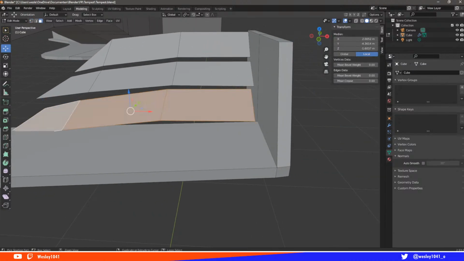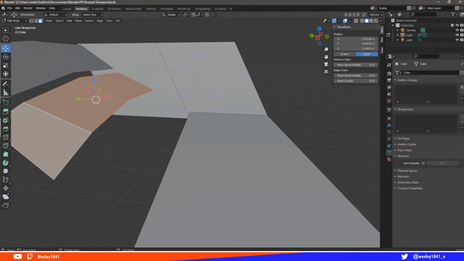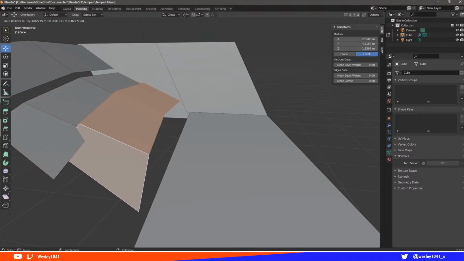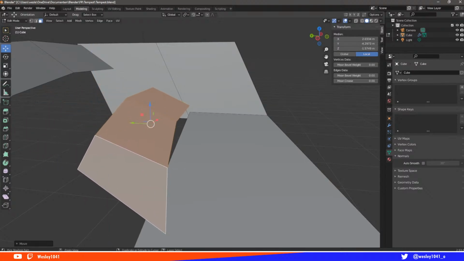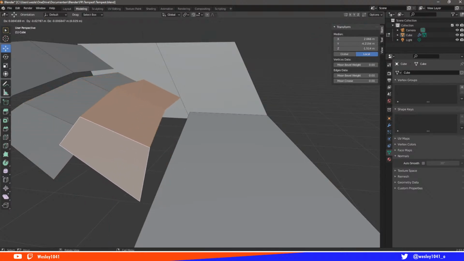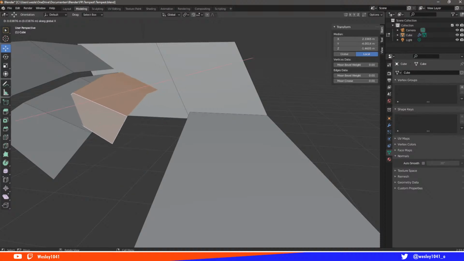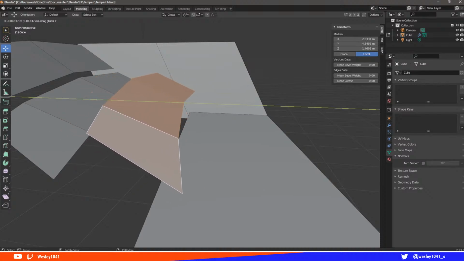Ah, messed this up. Cool. No. Duplicate. Shift. No. Go back. No. It's not letting me do what I wanted to do. Move along the y-axis. Thank you.